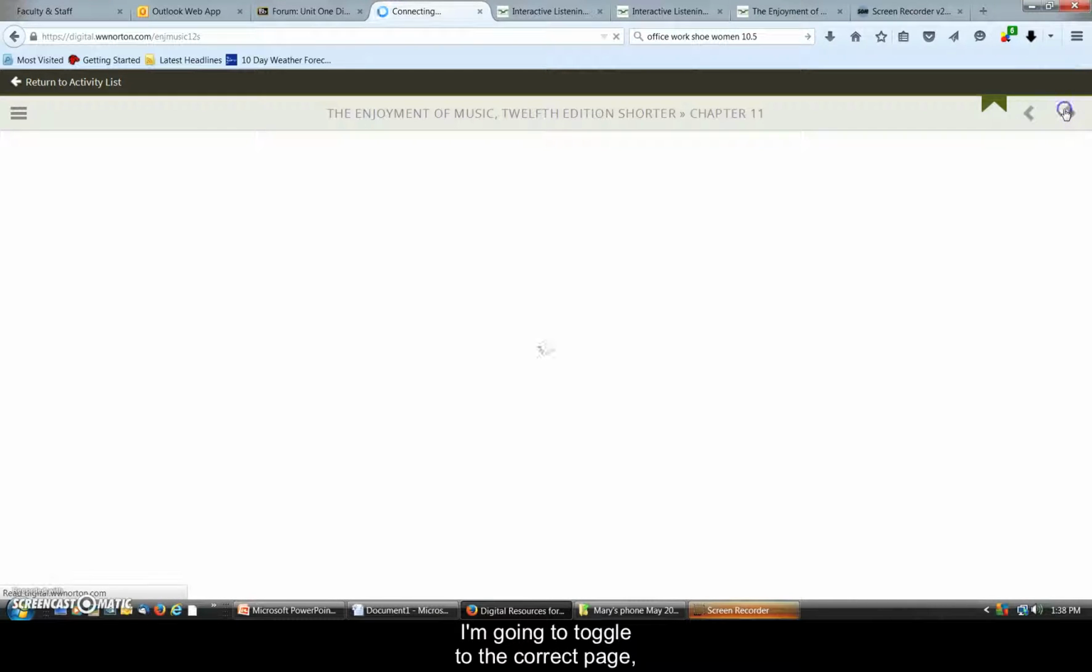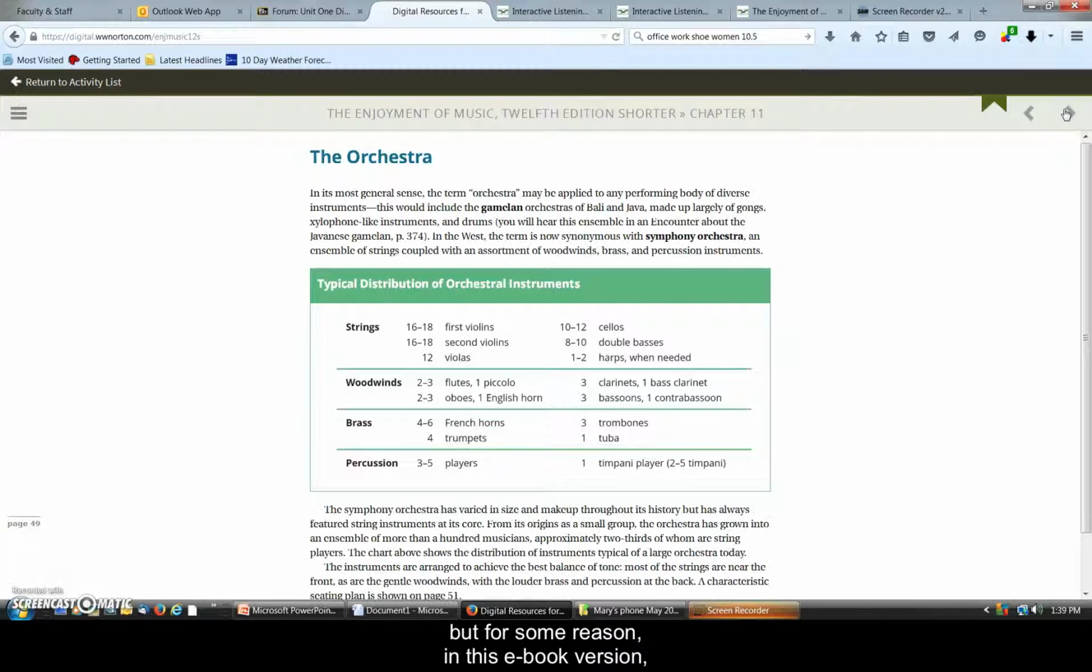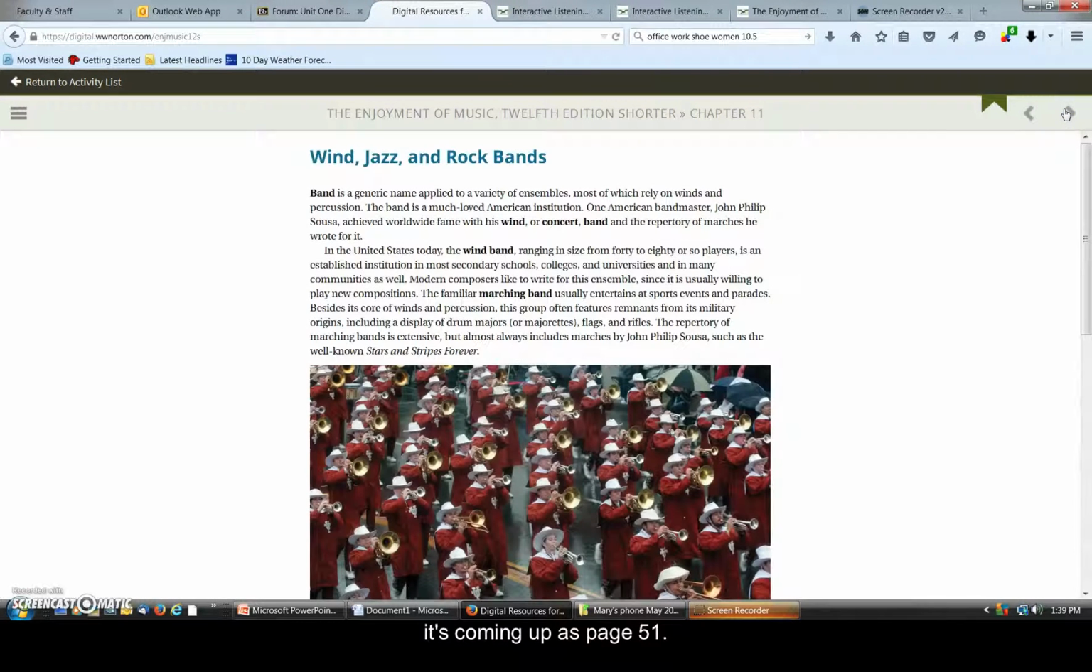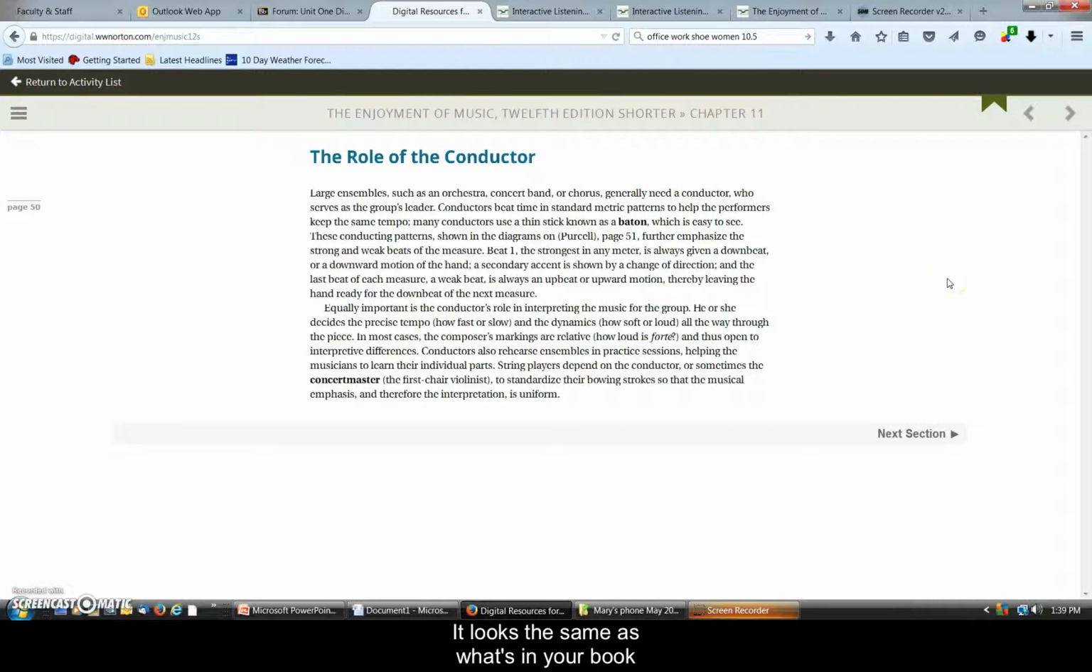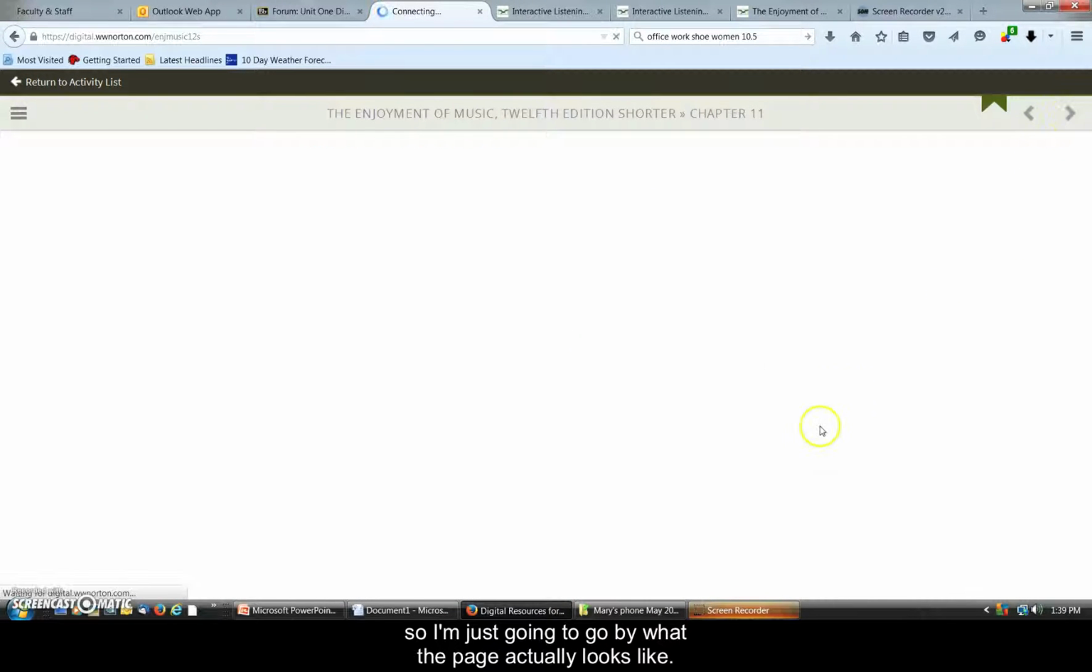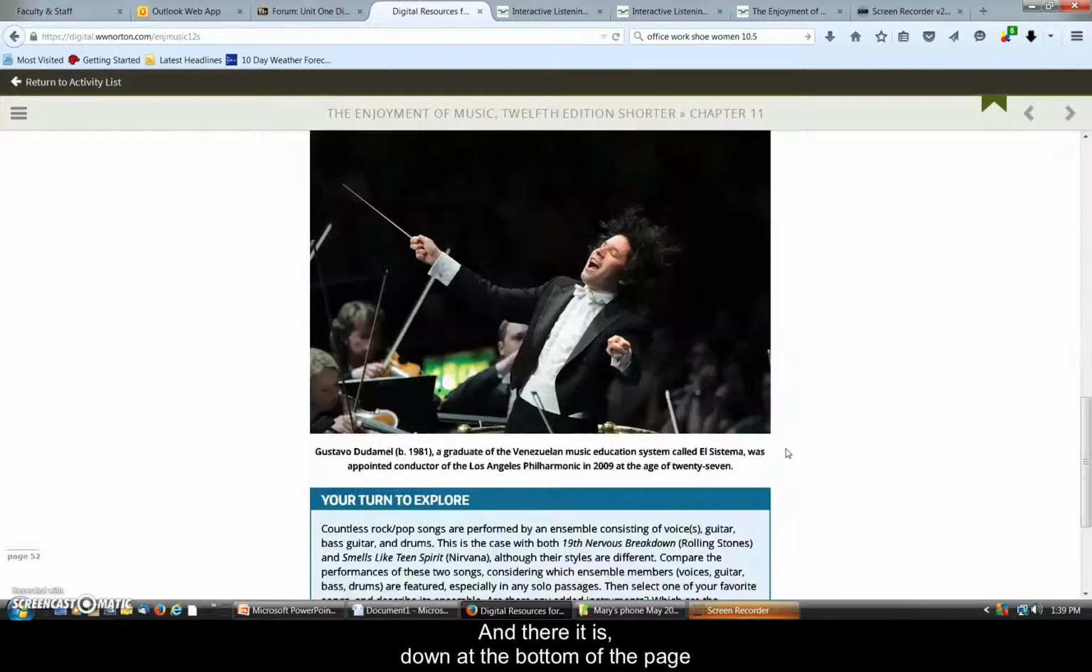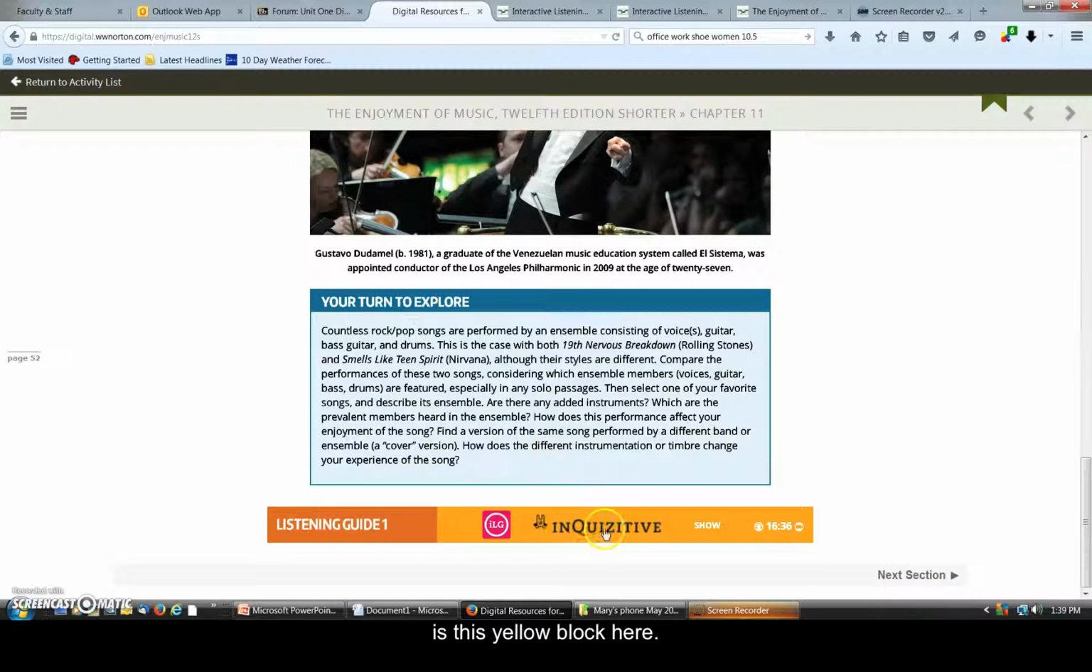I'm going to toggle to the correct page, which should be page 52, but for some reason in this ebook version it's coming up as page 51. It looks the same as what's in your book, so I'm just going to go by what the page actually looks like. And there it is. Down at the bottom of the page is this yellow block here. And that is my listening guide number 1.